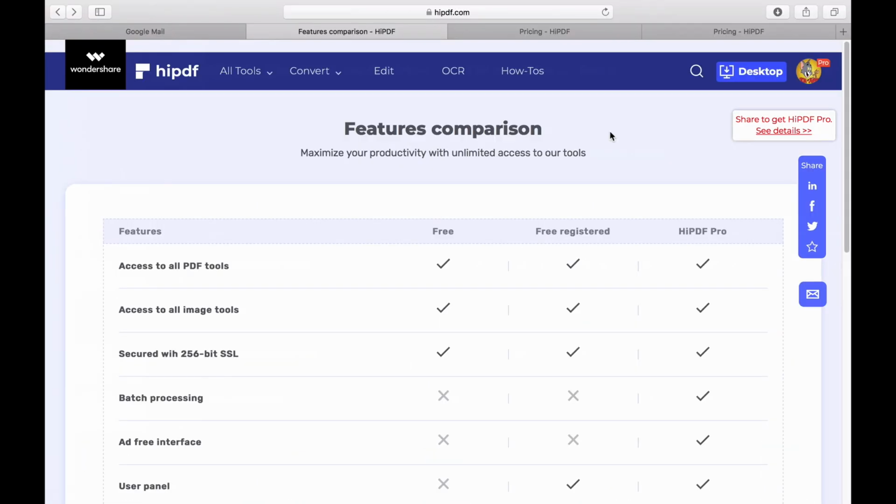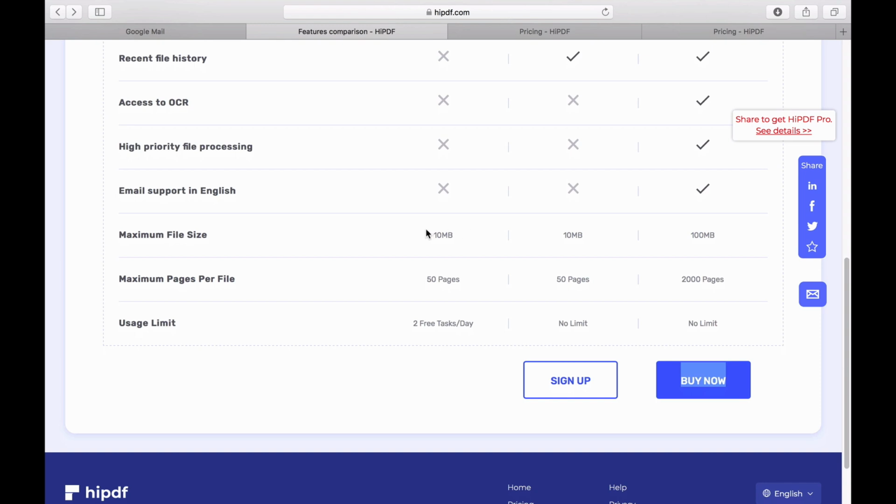Okay, let's talk about features comparison. You can be a free user, free registered user, or pro user. For free users and free registered users, the file that you can edit, upload, compress or convert has to be 10 megabytes or less. But for pro users, your maximum file size is 100 megabytes. And for maximum pages per file, free and free registered users can only have a file which contains 50 pages, but the pro users can have a file that contains up to 2000 pages.